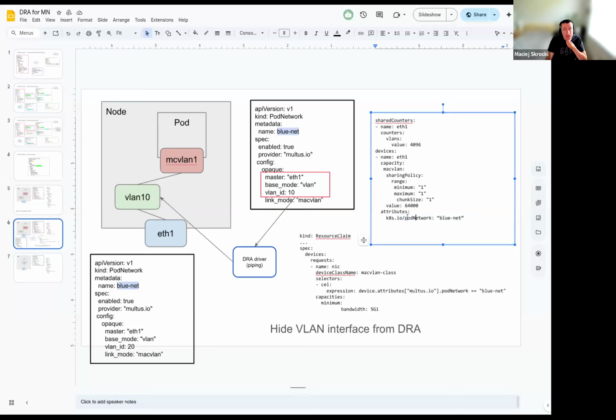Keep in mind that today there is no list in attributes. There is no array type. It's only string, int, or some other. I think string and int only. So there is no array item. So unless we leverage the capacity in some ways, that the pod network.